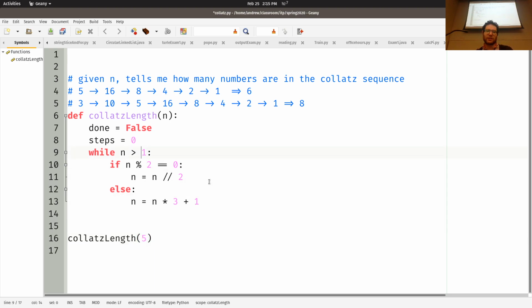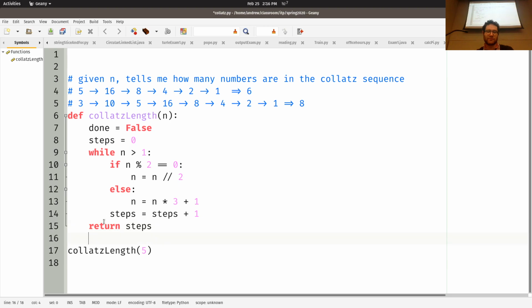Essentially what we're going to do is say, while it's greater than 1, do an operation and say steps is equal to steps plus 1. Make sense to everybody? So while this thing is greater than 1, if it's divisible by 2, divide it by 2. Otherwise, triple it and add 1. Once we do either of those, that's a step, so we'll count the step. And then what we want to do in the end is return steps.